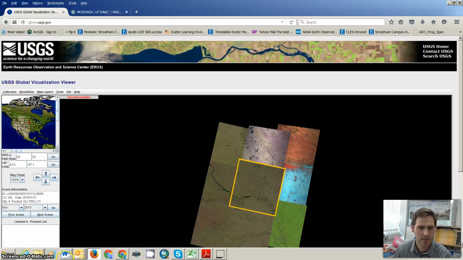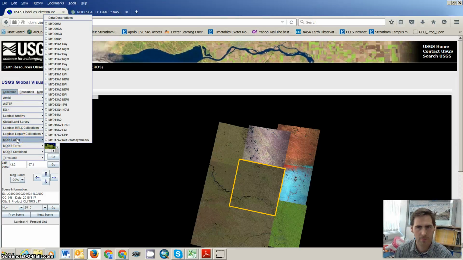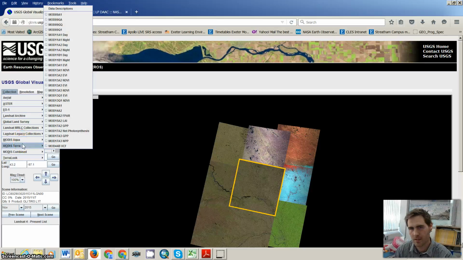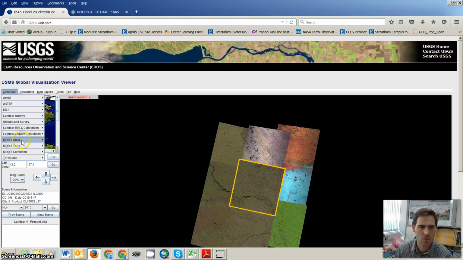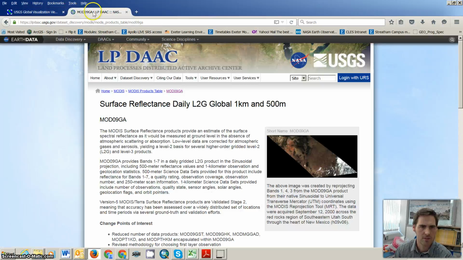So what we're going to do is go to the collection, and there's a load of data you can view on here. We want the MODIS, which is the Moderate Resolution Imaging Spectroradiometer. There are two satellites which have MODIS, Aqua and Terra. I'll pick Terra, but you can have Aqua, Terra, or both. And the one we're going to use is MOD09GA.